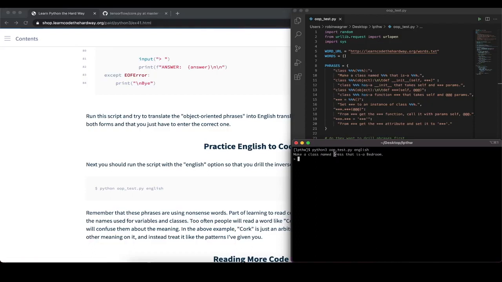So this is a command here: make a class named dress that is a bedroom. Here we would type it like this. We have the class definition as a keyword to create a new class. We name it dress, and that is a bedroom, so that basically means it inherits from the bedroom parent class. That should be the input here, and this is the answer. Ideally we would have added the colon at the end as well. So this is how we can test ourselves.